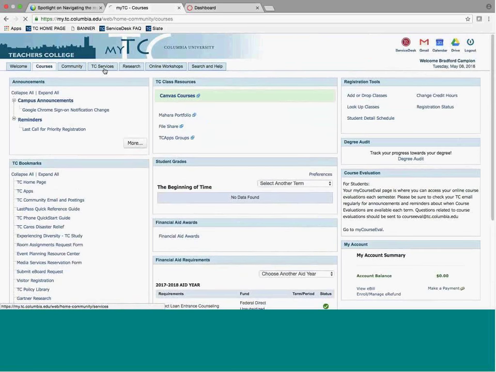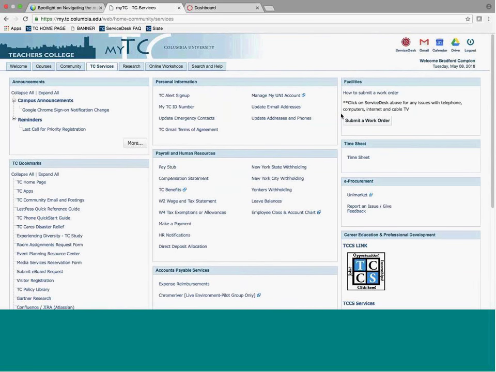Great. So on to my last tab, the TC Services tab, where you can find your personal information as well as information on being a work-study student here, part-time employee, or a full-time employee. So up here is your personal information. Again, remember the UNI and myTC ID number. You can update email addresses, emergency contacts, and sign up for your TC Alert, which is very important. In case of any emergency on campus, you will get a text and email alert after signing up through the TC Alert app.